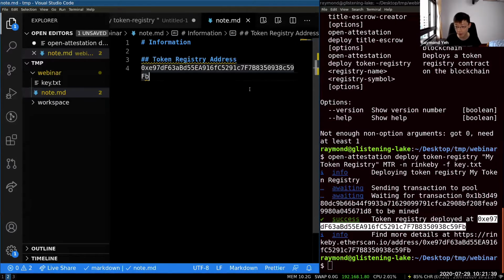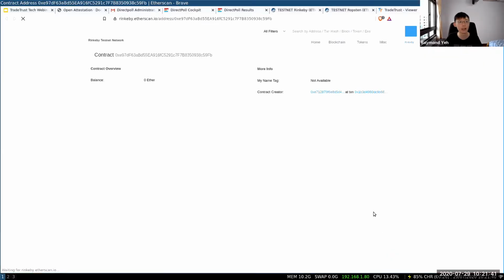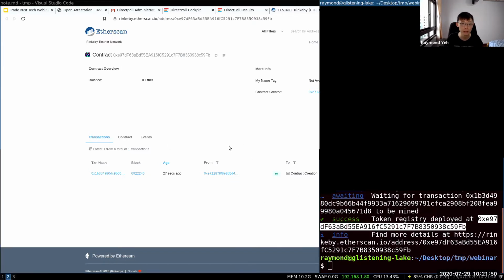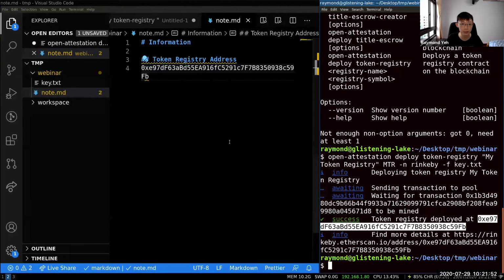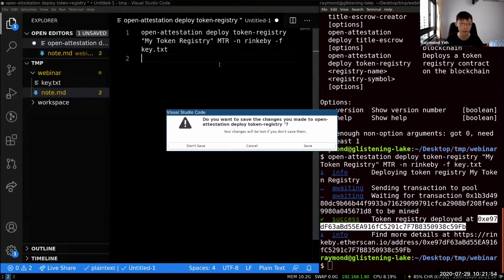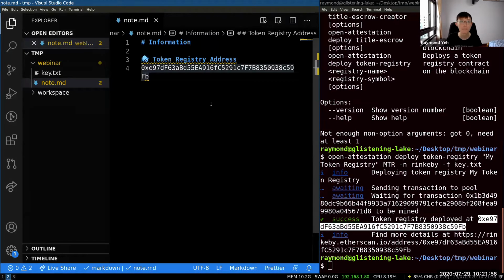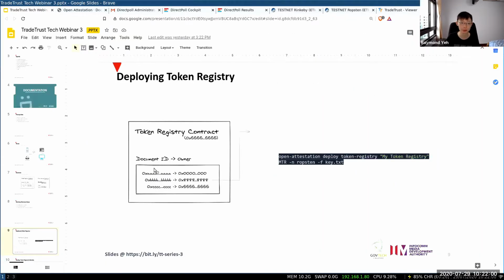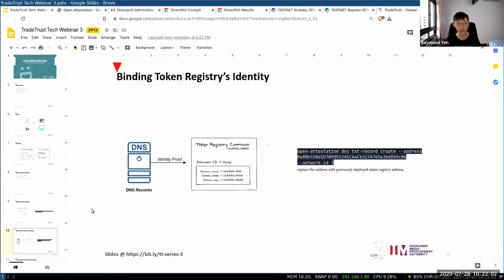If you want to see more information, I can click on the link and it brings you to Rinkeby Etherscan and shows you that a contract has indeed been created. Great, so now we have that. I'm going to throw this away; we are going to use these notes for now. Let's go back here. We have created this contract on the blockchain. What's next? The next thing we need to do is bind the identity.